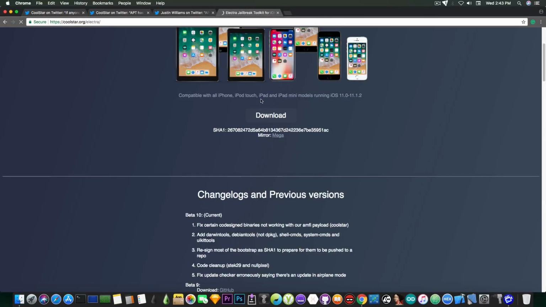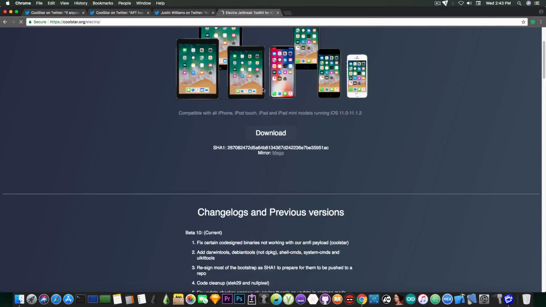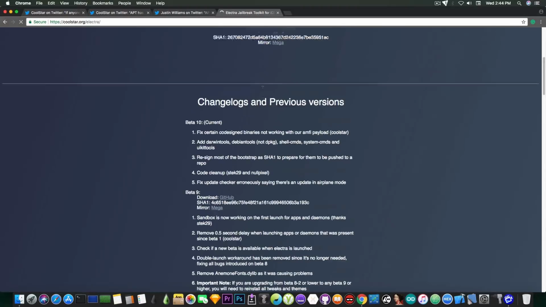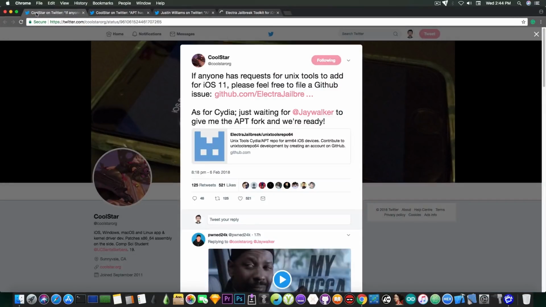So for those of you who are running the Electra, wait for the update. I'm going to, of course, make a video about the next beta that will contain Cydia once it is updated on the website, so expect that very, very soon. But anyways, I just wanted to share this great news with you guys.